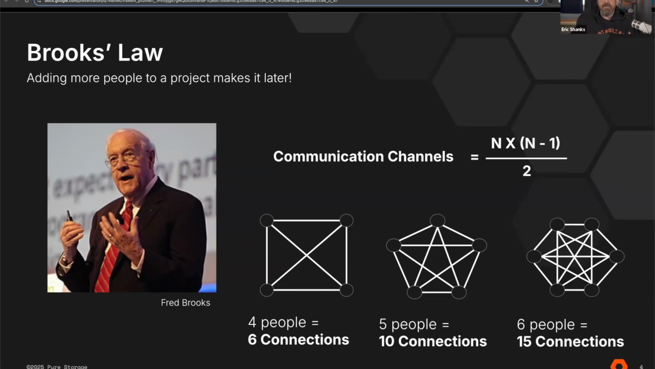So it's kind of counterintuitive to the way we typically see management look at projects, right? A lot of times it's like, oh, this is running late, let's throw more people at it so we can get it out faster. And kind of what happens is the opposite. And the reason for this is the number of communication channels that we have to manage.